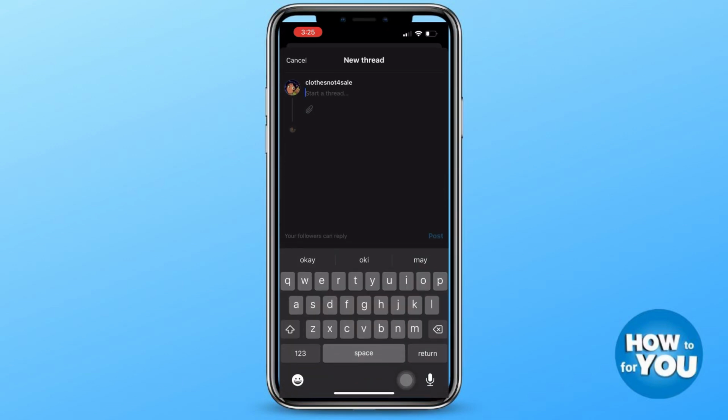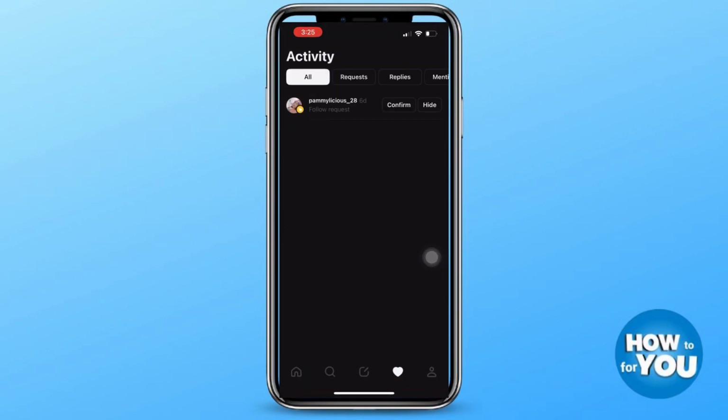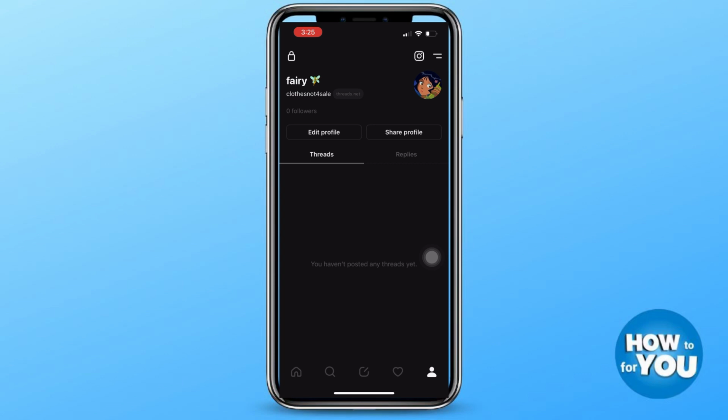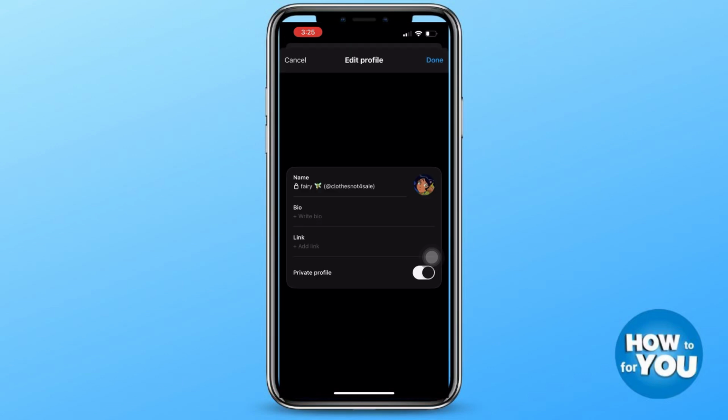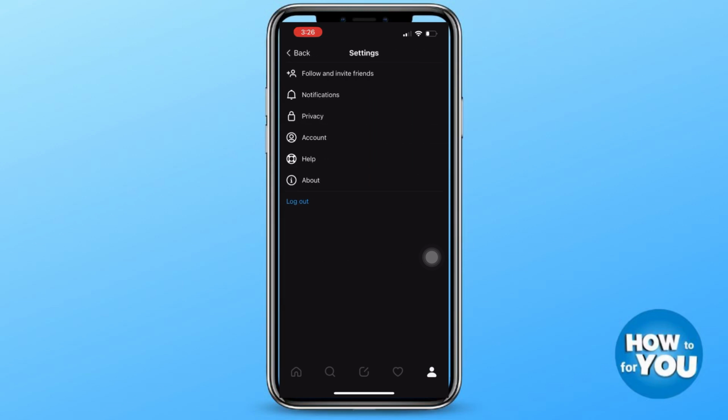To post a new thread, just press the button or icon at the bottom middle part of your screen, and here you can type whatever you want. You can also press the heart button or icon to see the activities on your threads, and press the profile icon at the bottom right corner of your screen to edit your profile or see all your threads or posts.